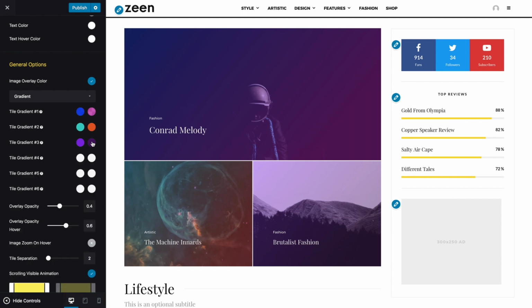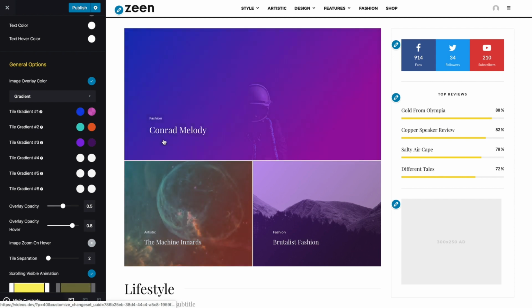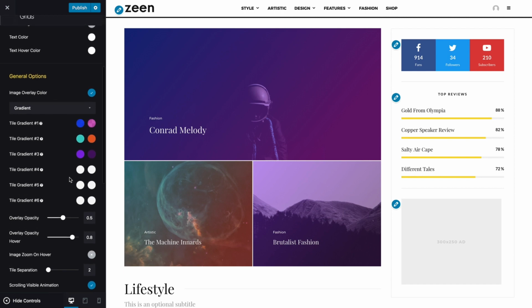Okay, we'll leave it there. And just like before, we have an overall opacity and a hover opacity that we can control as well. As you can see, you can change them. And I'll just leave it there for now. As you can see, very beautiful.